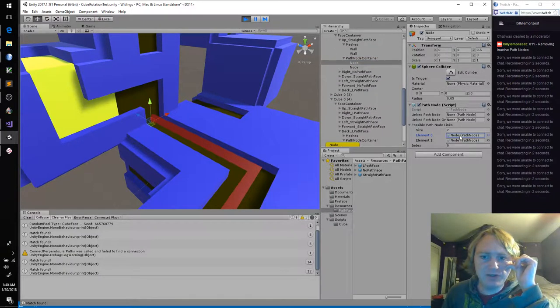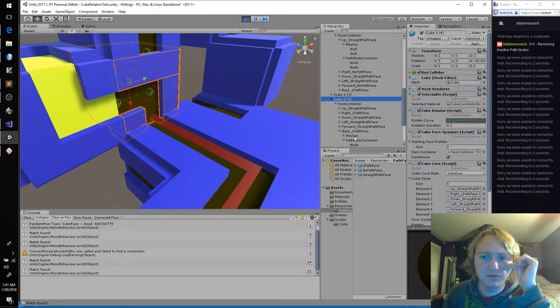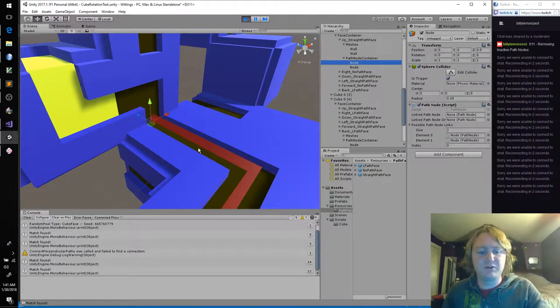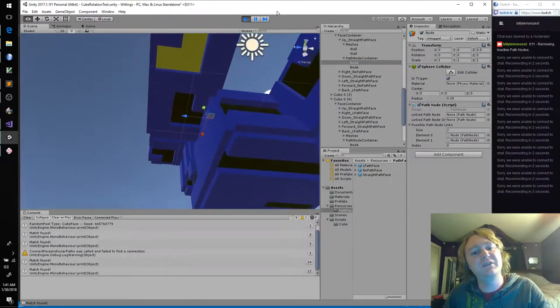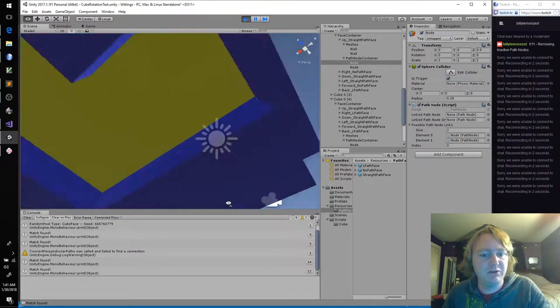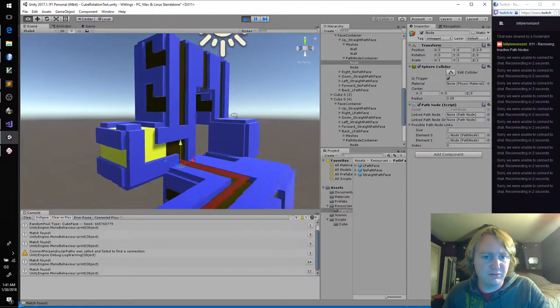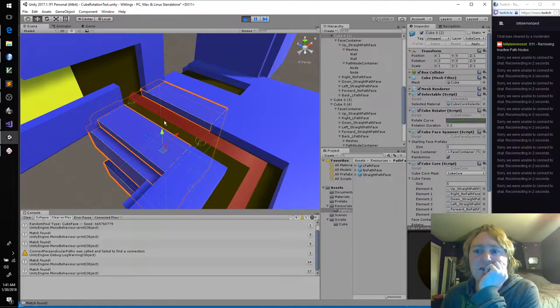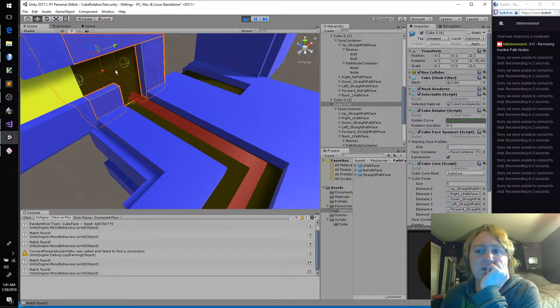Why does it think it's overlapping two path nodes? Oh, this one down here. Connect perpendicular paths was called and failed to find a connection. Okay. You were at 101. You were at 112.